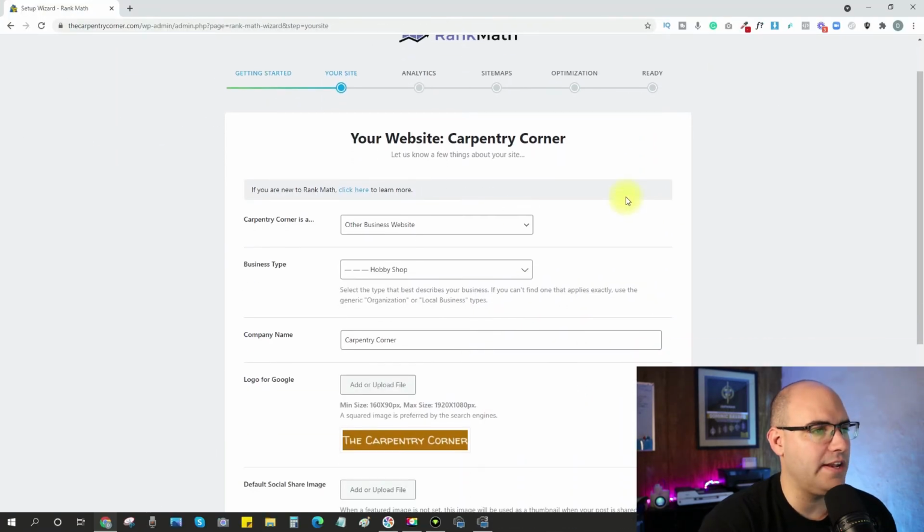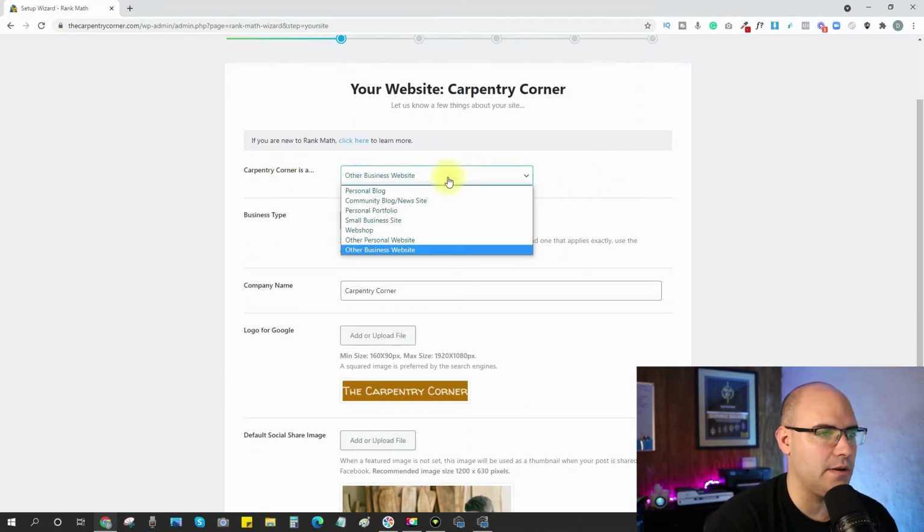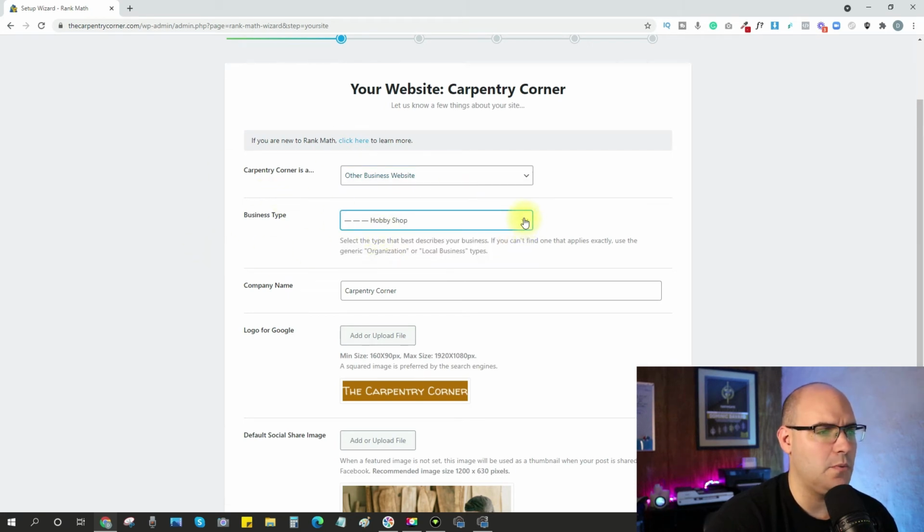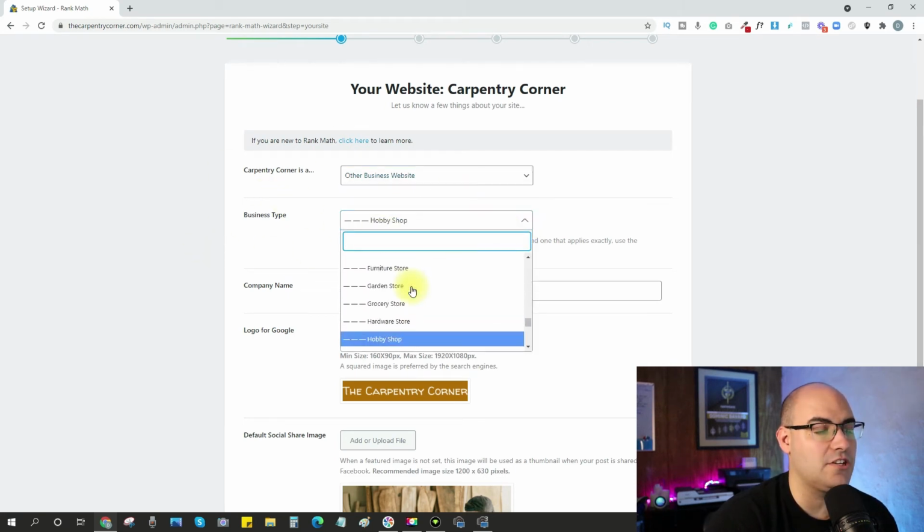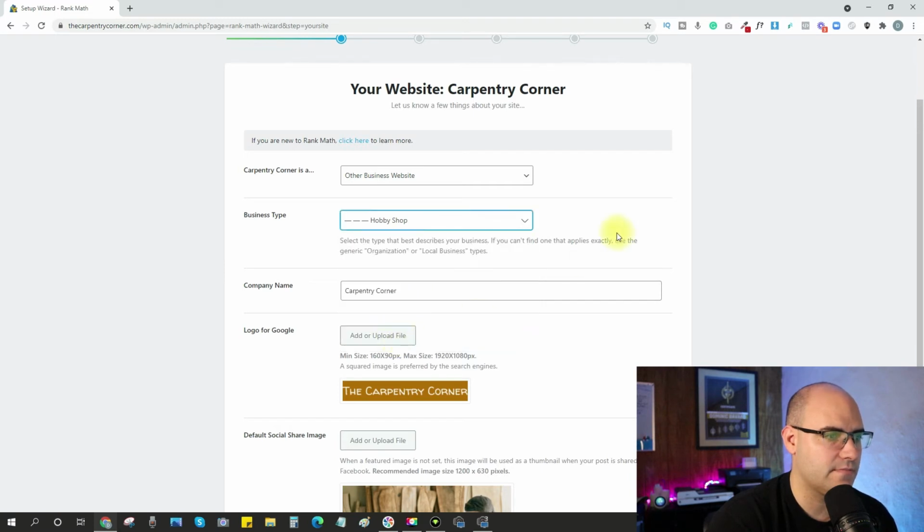Now, this first screen is going to help you categorize your website. You're going to come into here, click the type of website that you want. Business type, you want to find something on this drop-down list that's closely related to your niche.